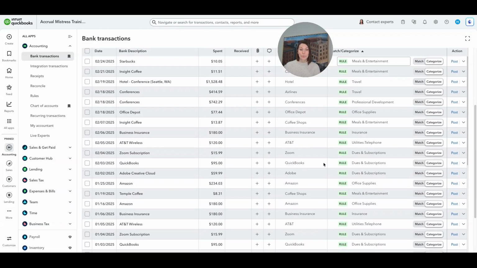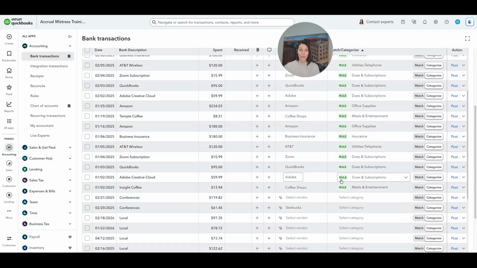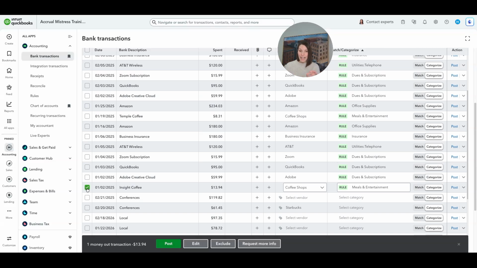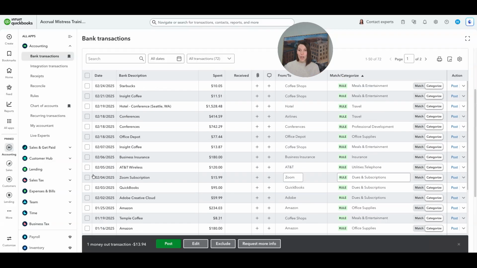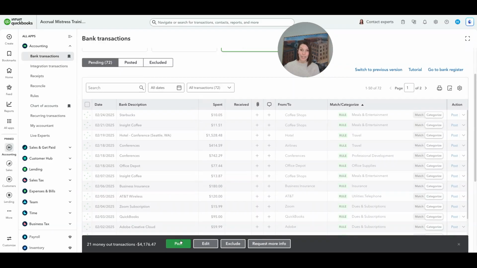Okay, and look, the rules are still coming. Look at this. We have a whole bunch more rules. Now, the rules do stop partway down the page, so I can select the last transaction that's picked up by a rule, scroll back up to the top, hit Shift, select the checkbox there, and then post those 21 transactions.